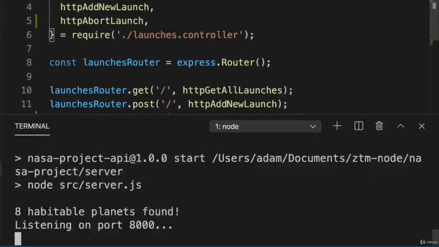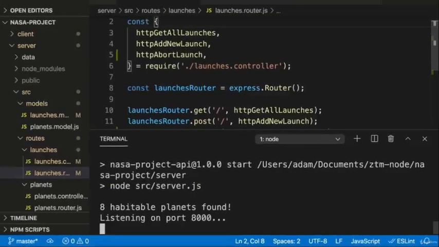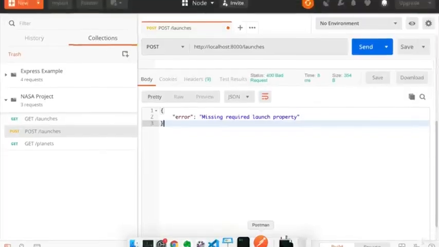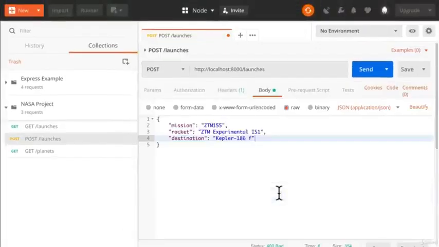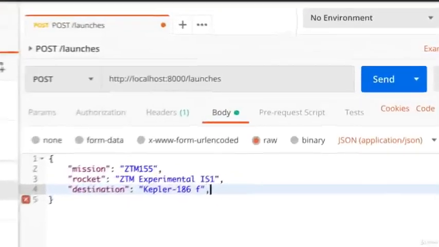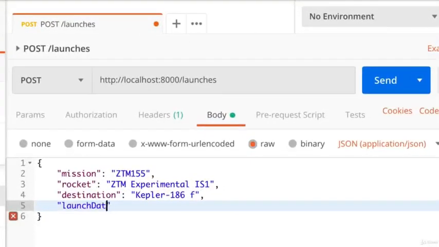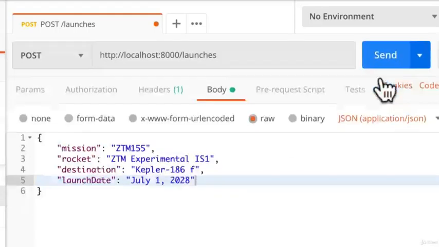Our server is listening on port 8000. Let's try making some requests in Postman. First, let's try creating a new launch, and we'll set the launch date to be July 1st, 2028. Let's see if that creates successfully.